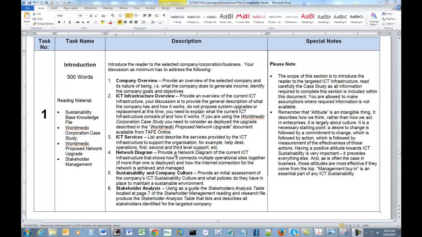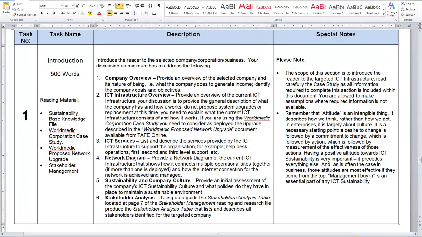In point number 2, we're going to provide an overview of the targeted ICT infrastructure. You need to provide just a general description of what the company has and how it works. Do not propose system upgrades or replacement at this time. You need to explain what the current ICT infrastructure consists of and how it works.